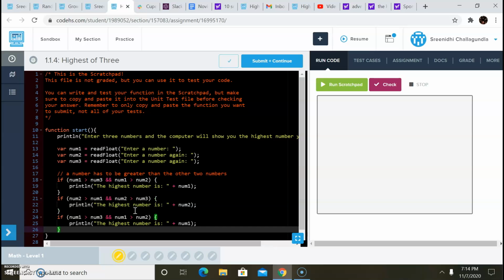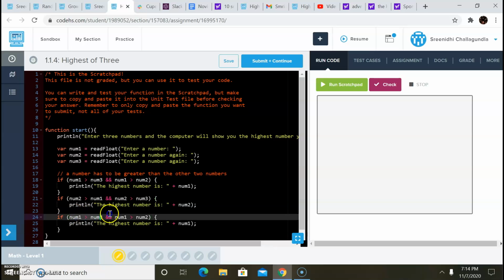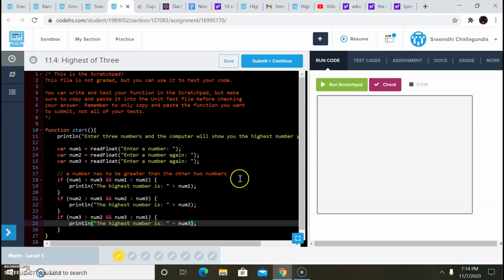For the third if statement, we're going to check that num3 is the greatest now. So num3 has to be greater than num2, and num3 also has to be greater than num1. So that means num3 is the highest.